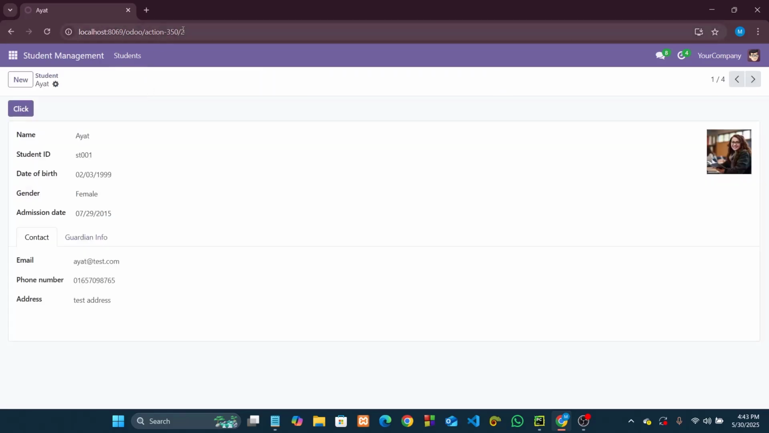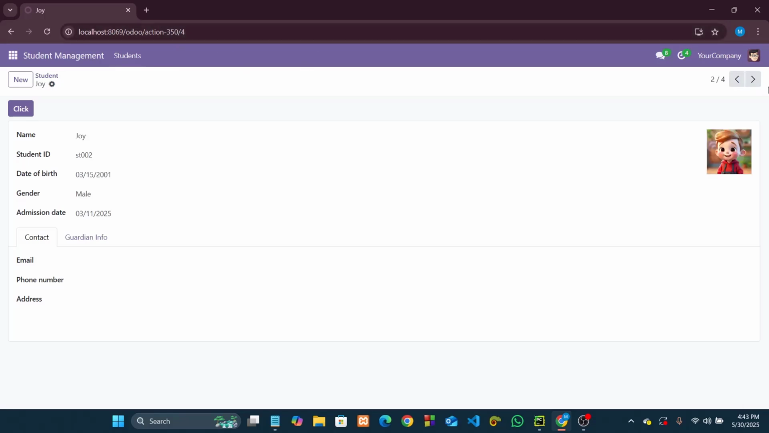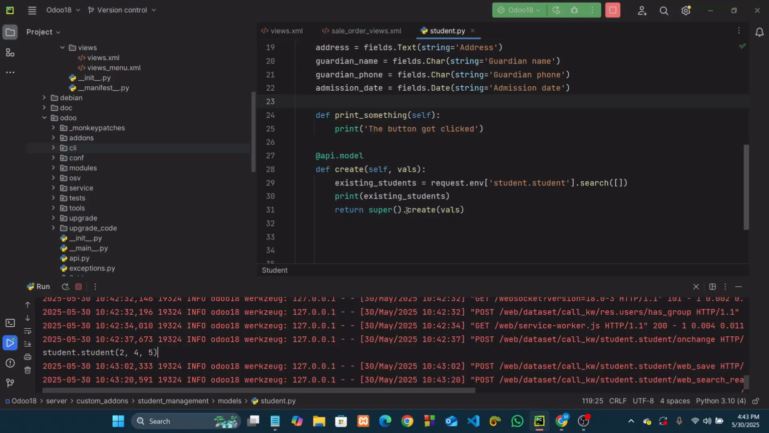Go to one of them. This is the ID, which is 2, then 4 and then 5, and the last one is this test which we have created a few moments ago. So we have got access to all the records, existing students in our database.